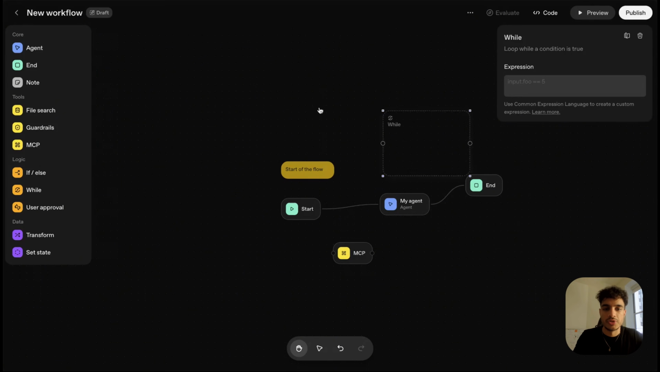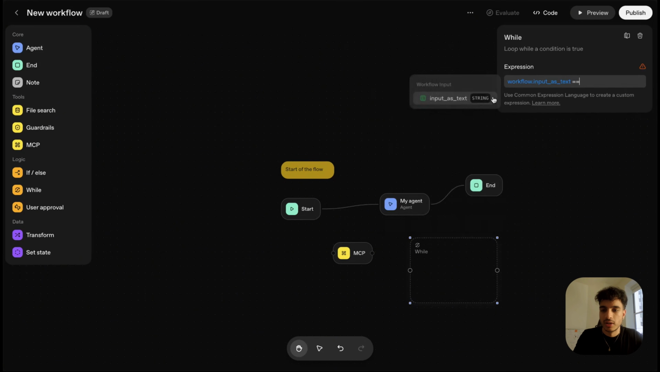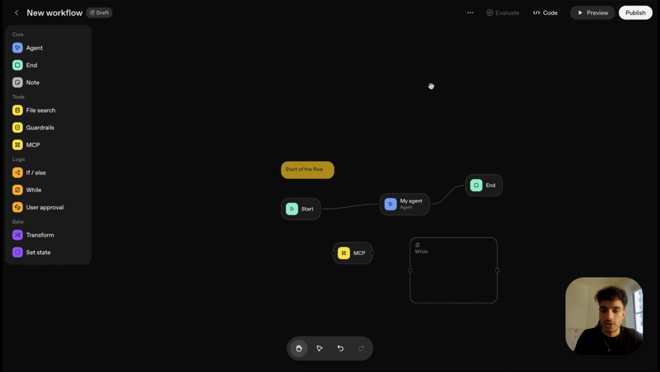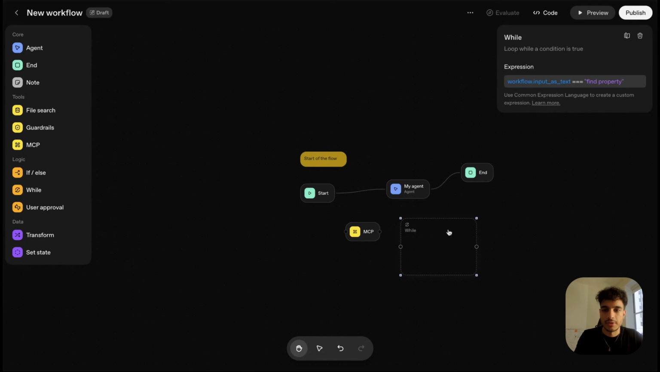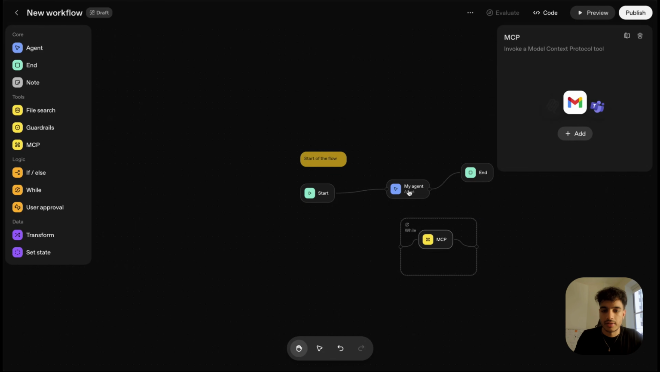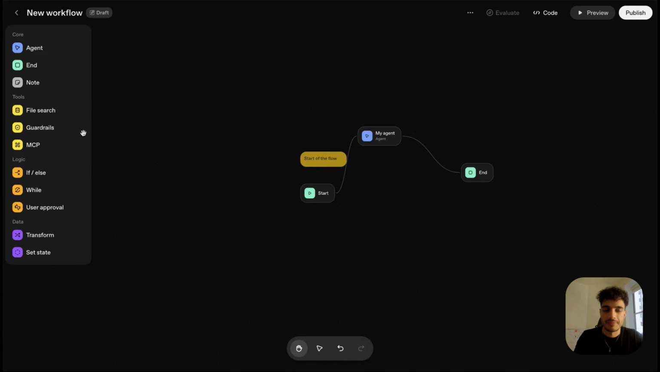The while loop, so you can continuously loop while the expression is true. So while input equals find property, right? You can execute a certain number of steps. You can input everything into this, right? And then whatnot. So we add whatever block you need to do right here.